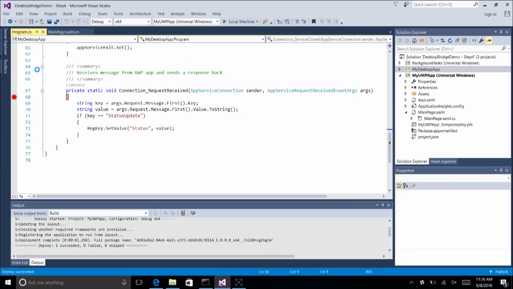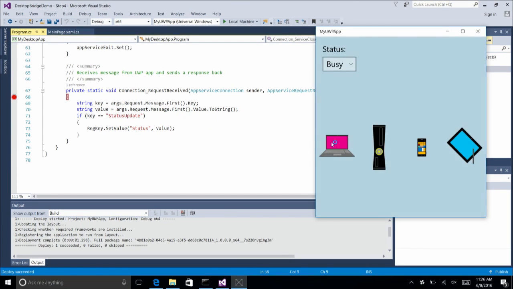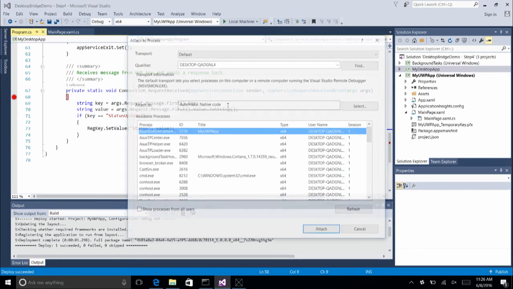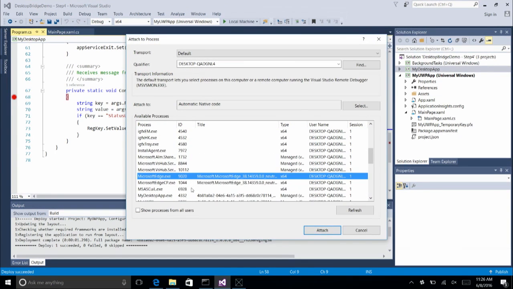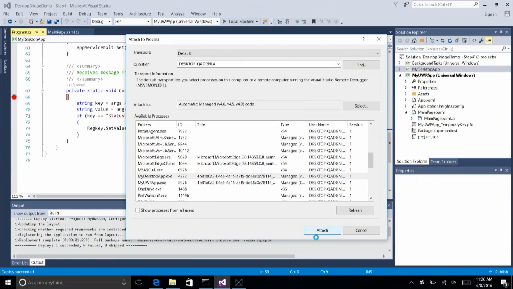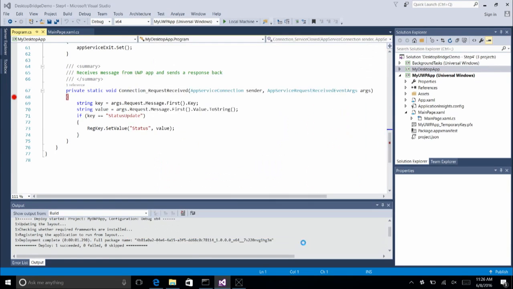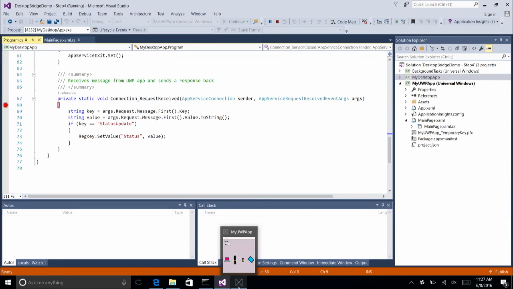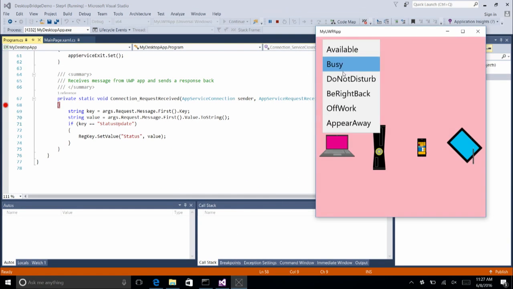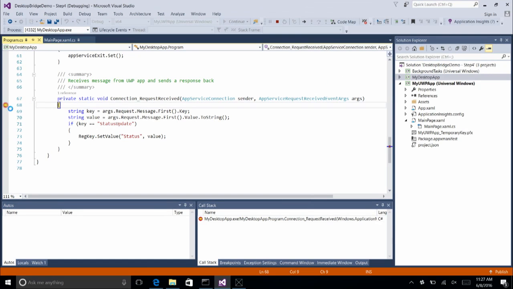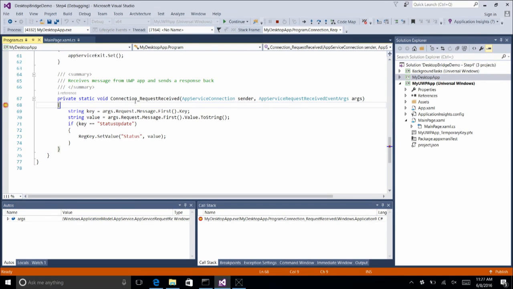I need to attach my desktop piece so I can show you that breakpoint. There we go. So now, once I change my status here, you will see that I'm hitting this breakpoint, which is where it's receiving the connection and doing what it needs to. It's storing it into the registry, and whatever else I needed to do with it, it's still doing it in my desktop app. So next, John is going to talk about how we can actually go forward with our bridging.